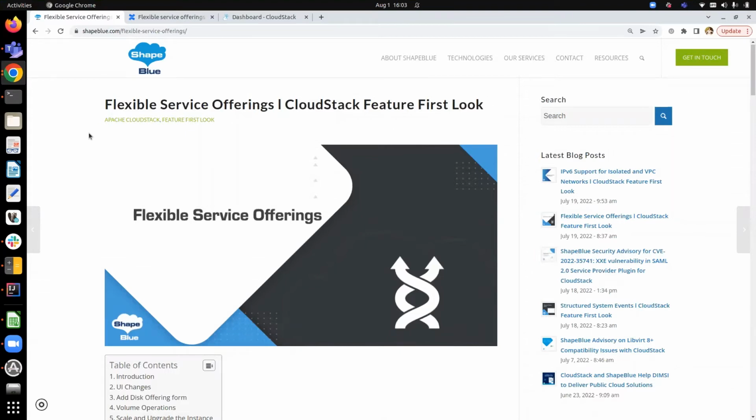Hello all. In this video, we'll discuss the feature called flexible service offerings, which is available from the 4.17 release of Apache CloudStack. Here we'll quickly go through the introduction of this feature, and then we'll go into the demo of it to know more about the details.